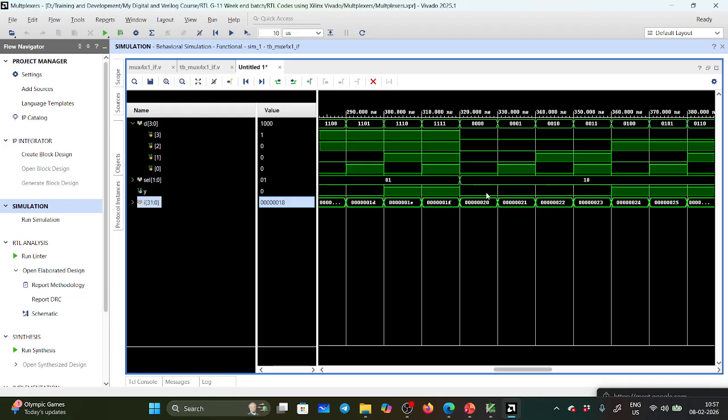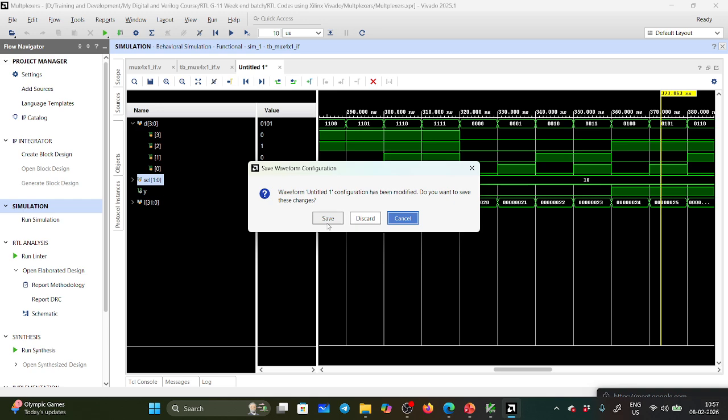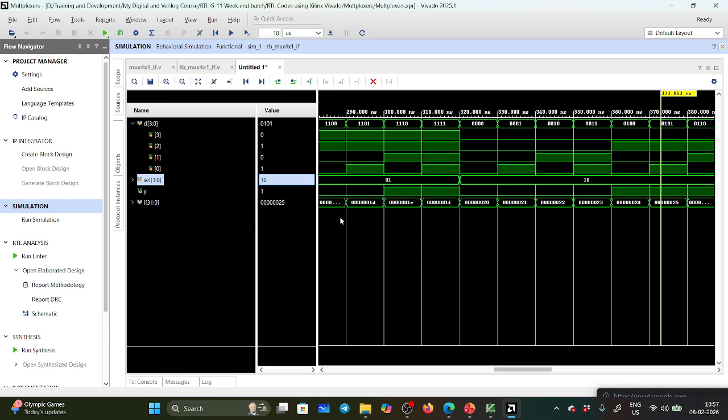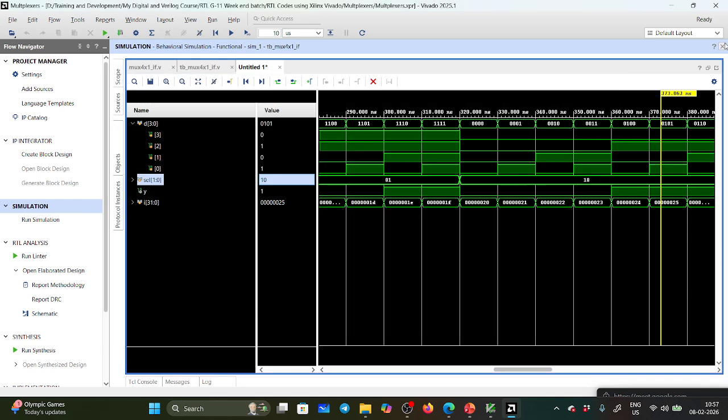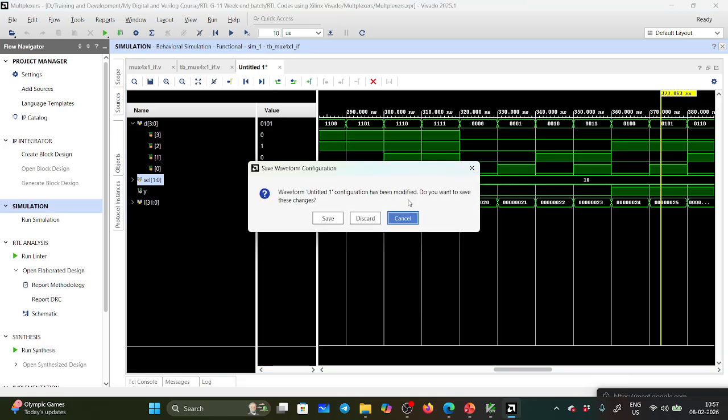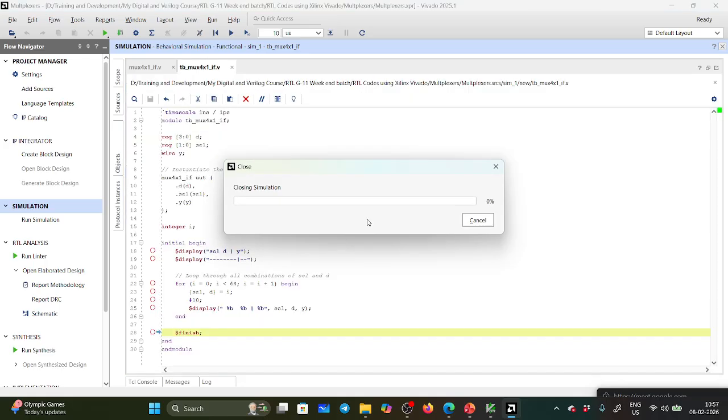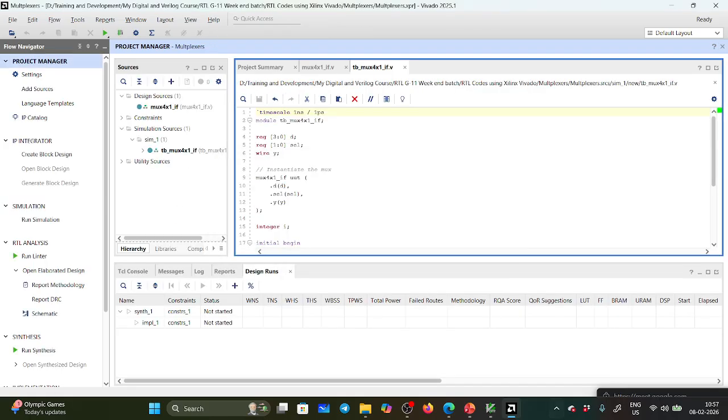1 0 means D2 is connected. D2 is connected to the output. Here D2 is 0 only. So again, this one is connected like this. So this is what I can see. One second. I will discard this. So this is how to find it out using the if else statement.